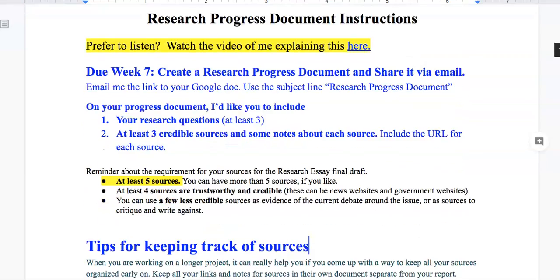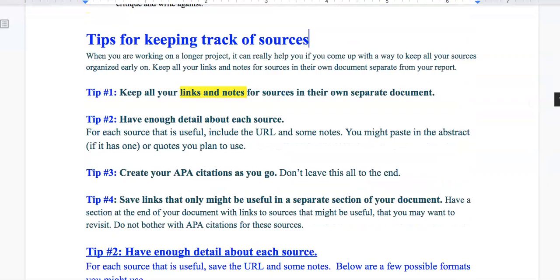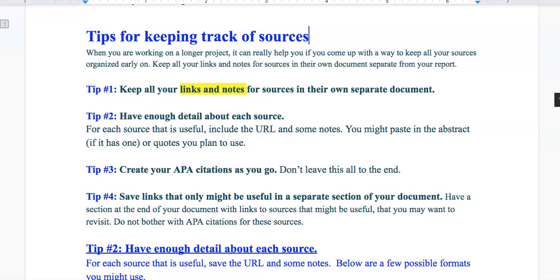So I want to go over some tips for keeping track of your sources. For larger projects like this one, it's really great if you come up with some sort of strategy to be really organized, and that's going to save you time in the long run. So here are my tips. Keep all of your links and notes for sources in their own separate document. This is what we're creating with the research progress document.